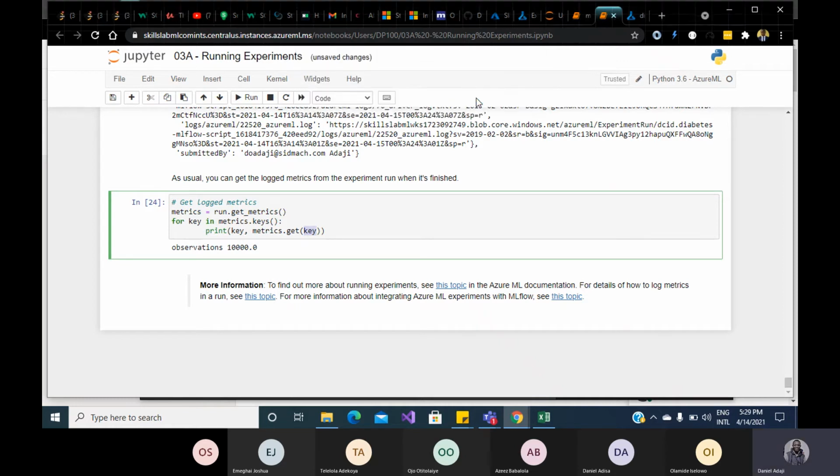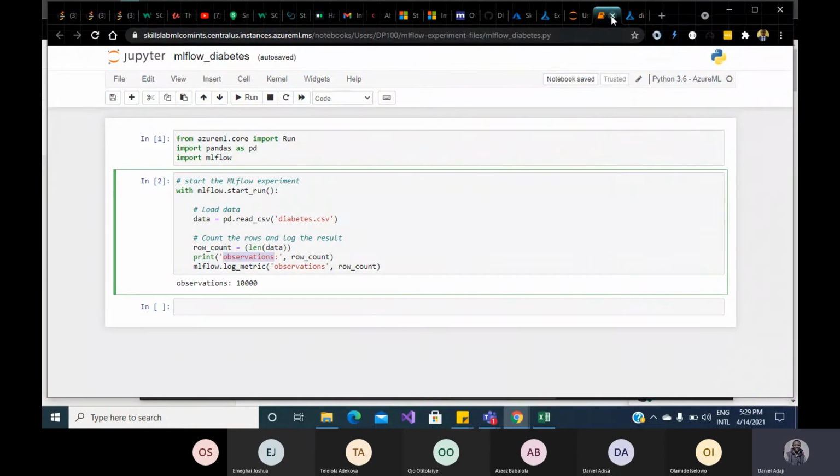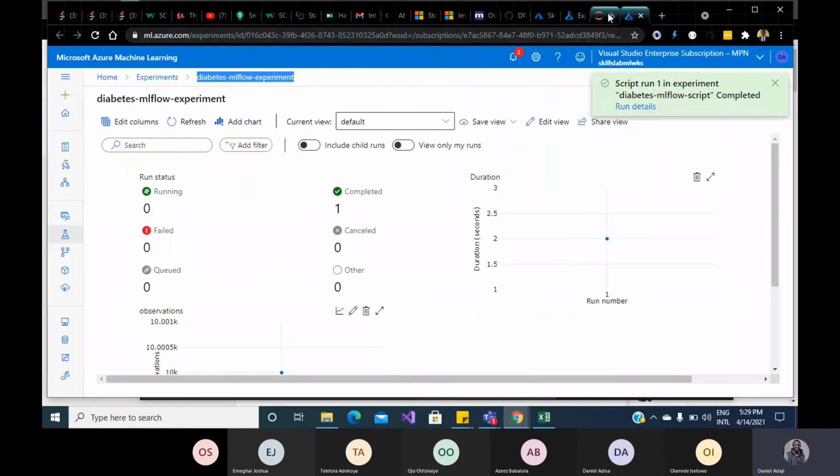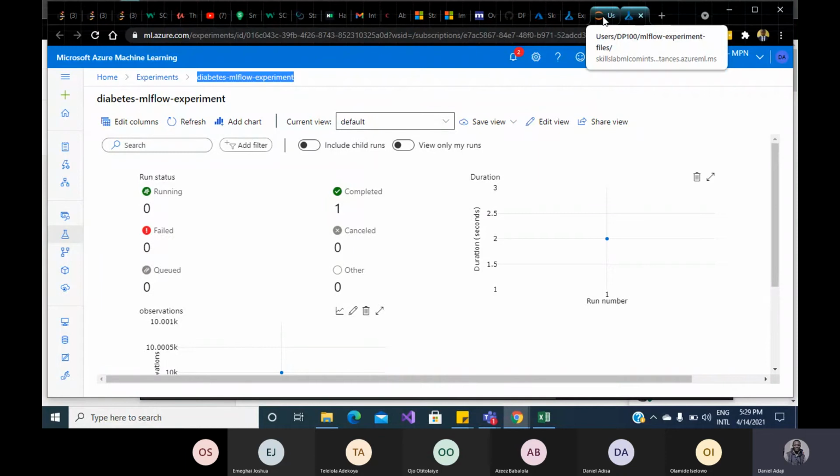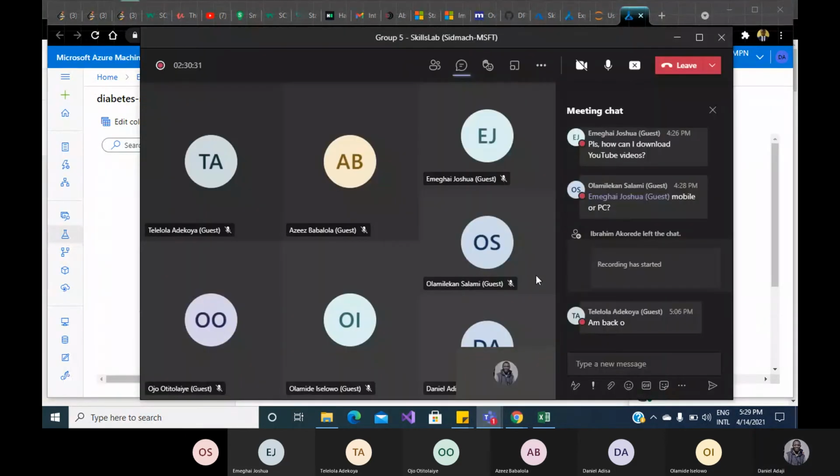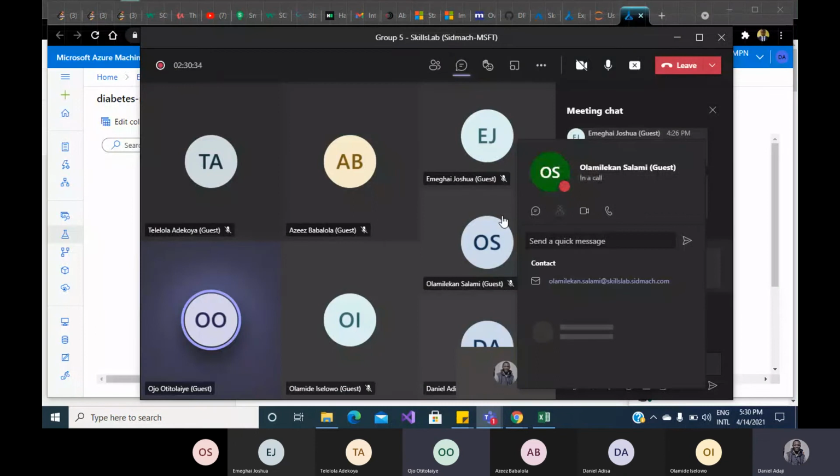Seems like you guys have no question for me, and I've asked if you have questions. So let me ask you guys, which method can I use to get the status of my experiment? Are we together? So which method can I use to get the status of my experiment?